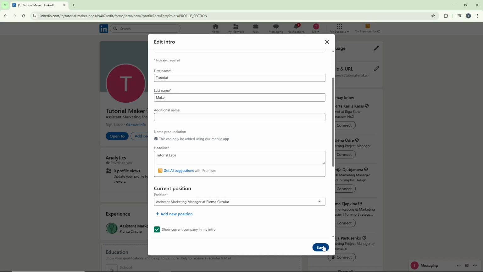And that's it. You've successfully added a headline to your LinkedIn profile, making it more professional and easier for others to understand what you do at a glance.